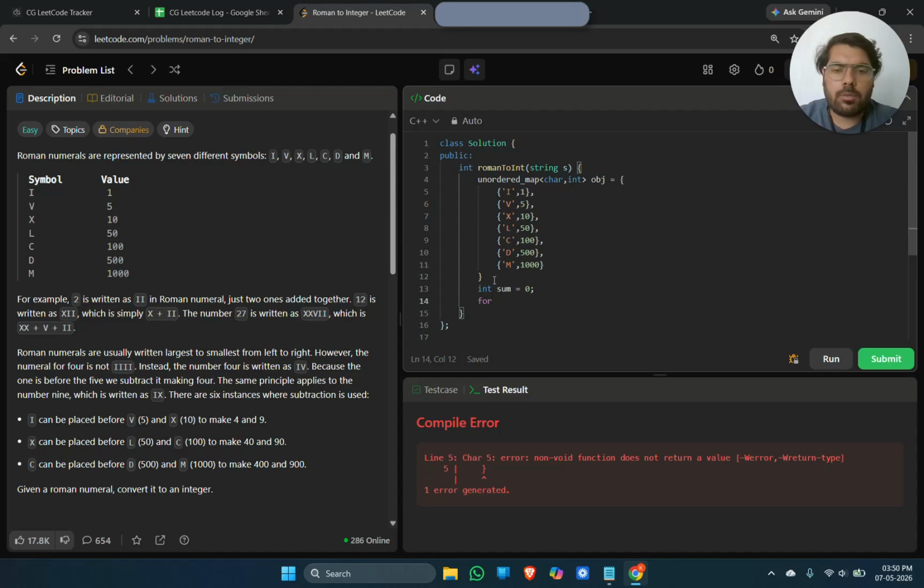I am creating a for loop for it, traveling through the characters of s. First of all, the initial value of i will be 0, and then i will be less than the length of the string given by LeetCode.